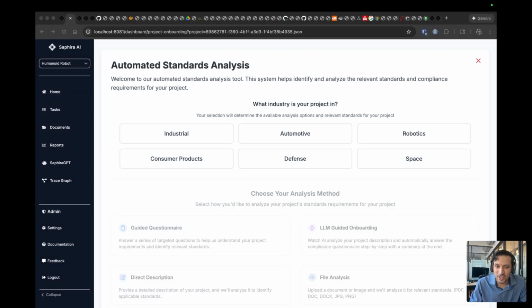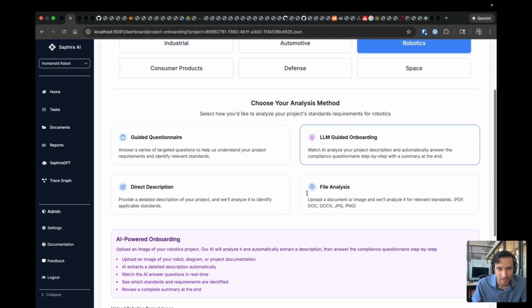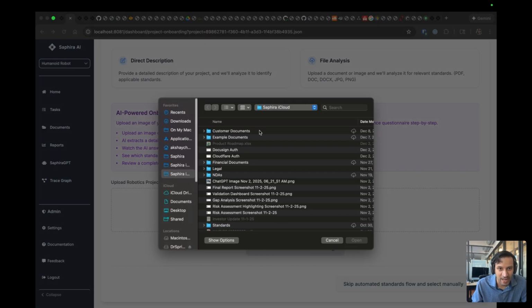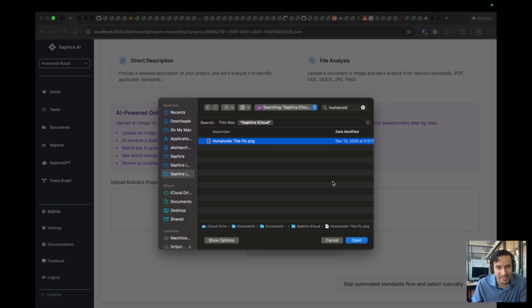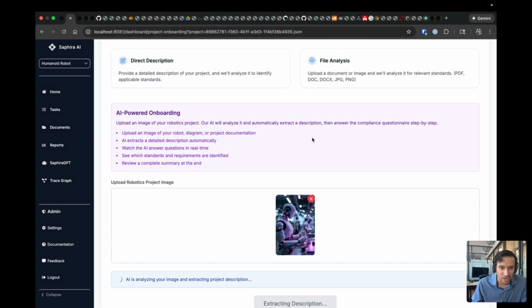Hello! To celebrate the Humanoid Summit 2025, today we're going to demonstrate our latest humanoid robot risk assessment automation platform here at Saphira. We can get started by clicking into robotics and going to LLM guided onboarding. We're going to provide an image of a humanoid robot that I actually featured in last year's Humanoid Summit talk.